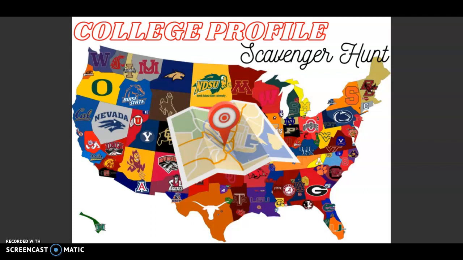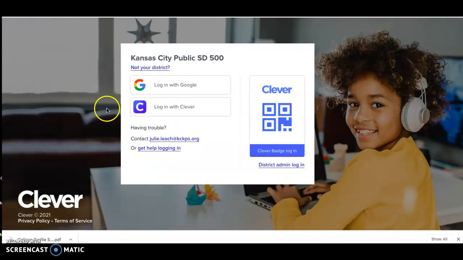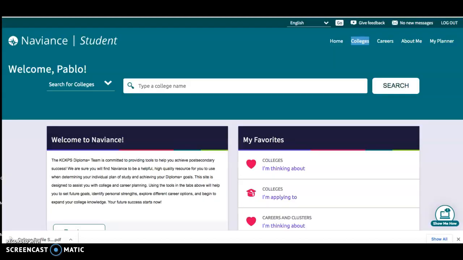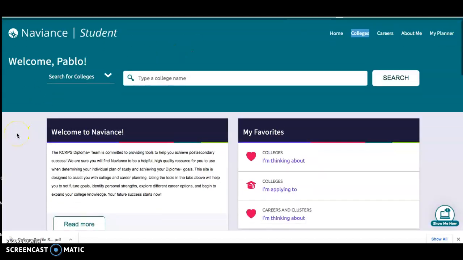Sophomores, your quarter 3 Naviance assignment is to complete the college profile scavenger hunt. So let's get started by logging into Clever using your laptop login and password. Taking you to your Clever portal, you'll find your Naviance icon, which will take you to your Naviance student homepage.